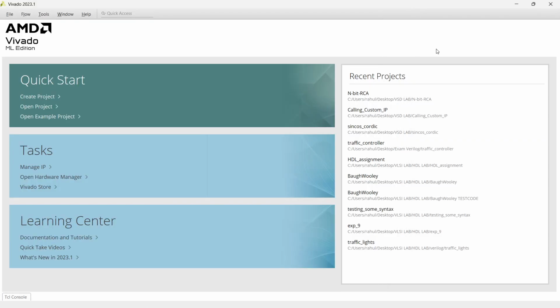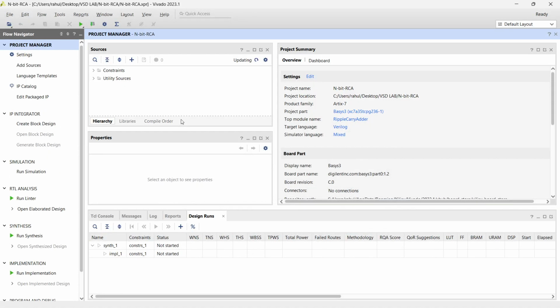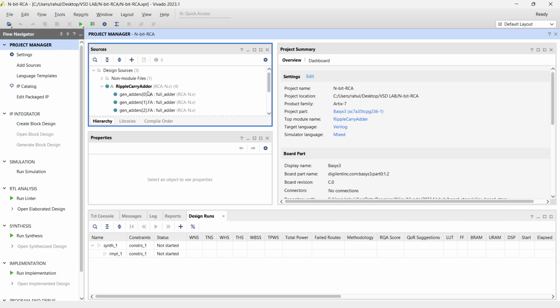So in this video, we will create a custom IP of our project. For that, you go ahead and open the project for which you have to create an IP. How this IP thing works is that it will take the topmost module of your design hierarchy and it will create a module of it.